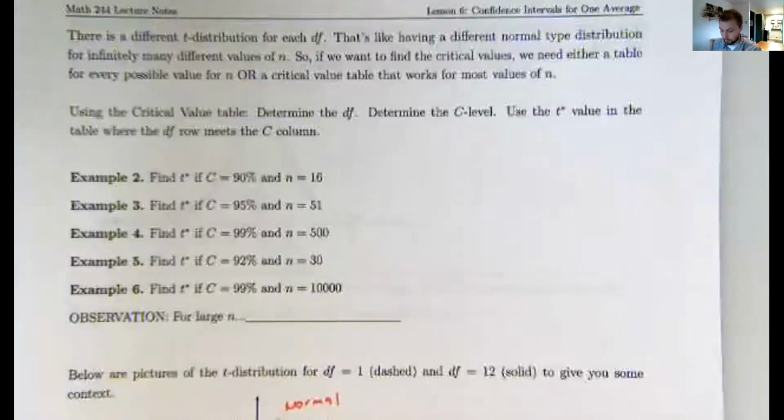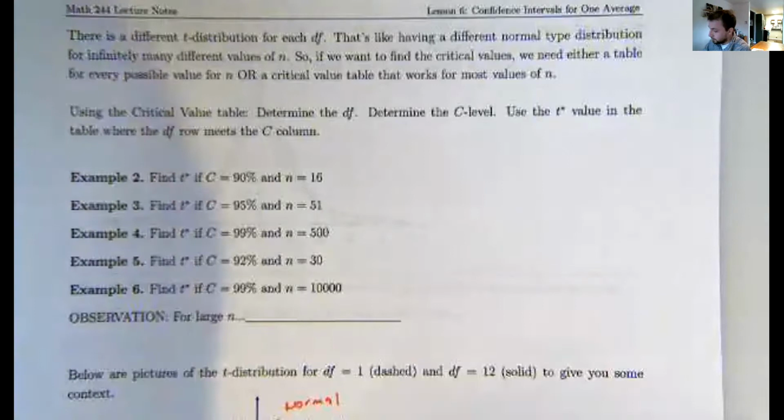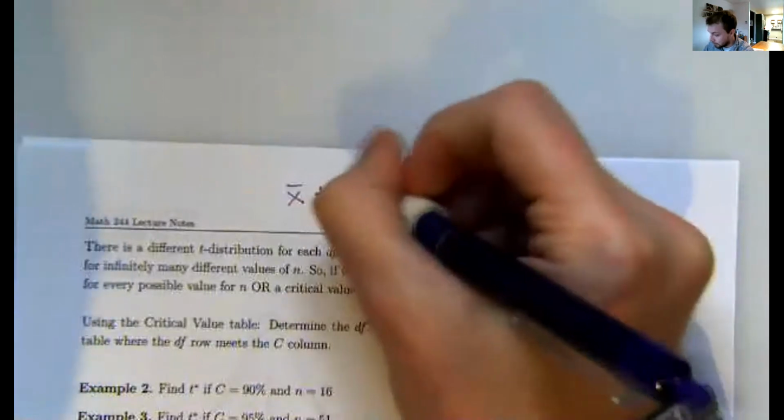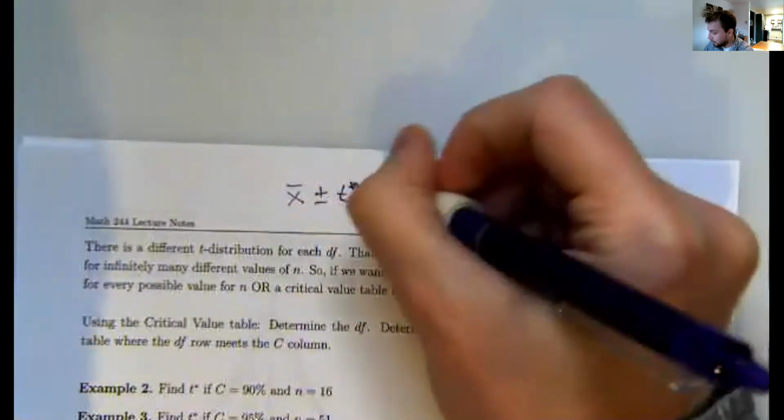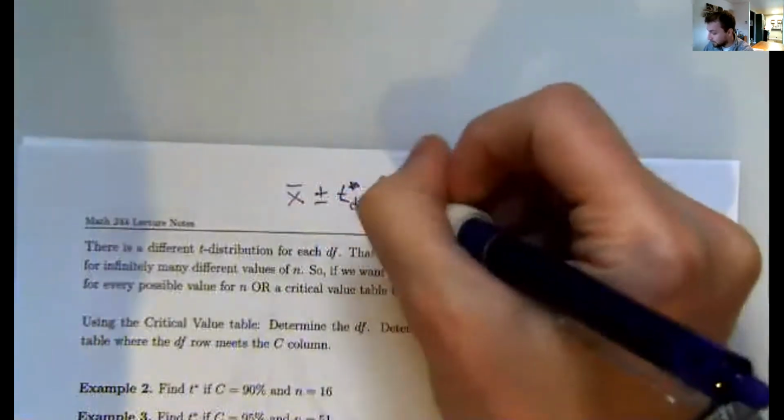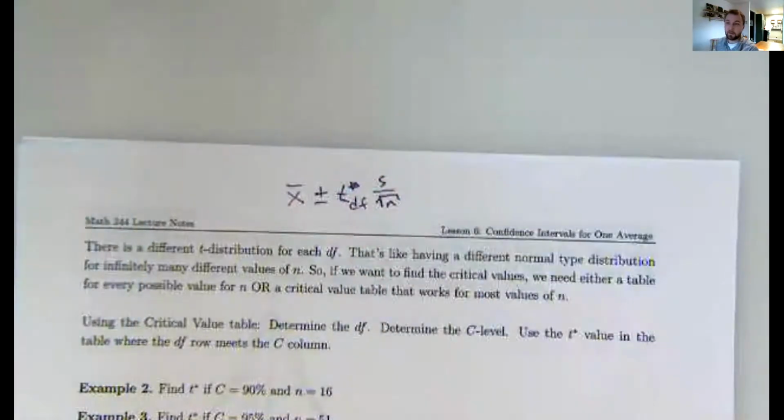So the question might be, well, how do I look up all these t stars to get my confidence intervals? Because my intervals are supposed to be my center, x bar, plus or minus my distribution. I'm being told that it's these t-scores, times my standard error. That was sigma over the square root of n for the central limit theorem. But I'm using samples, I'm using s.